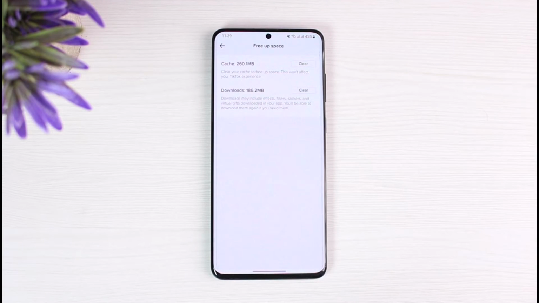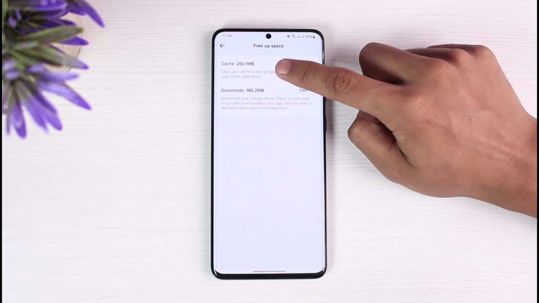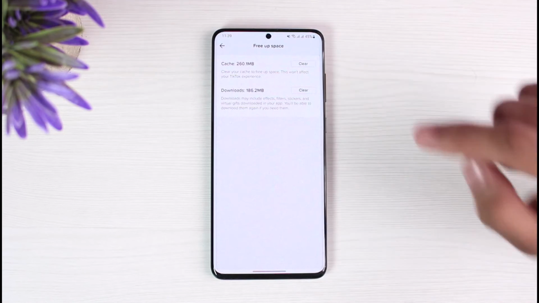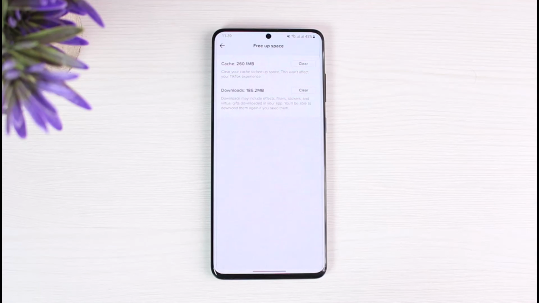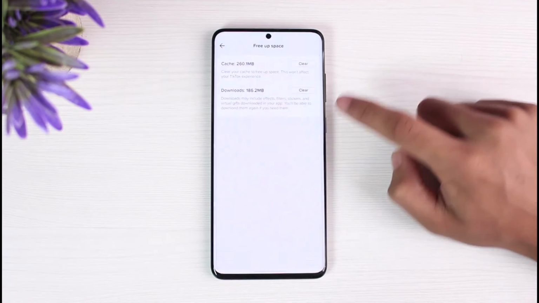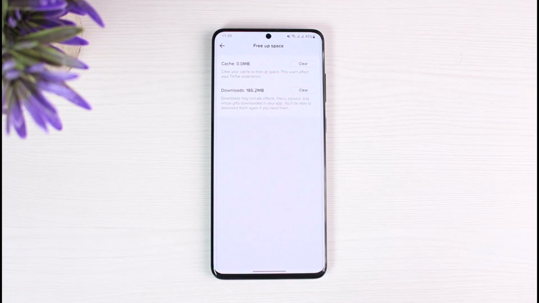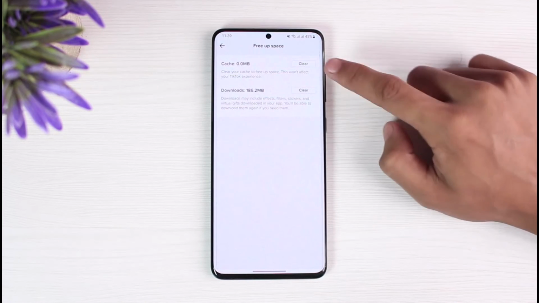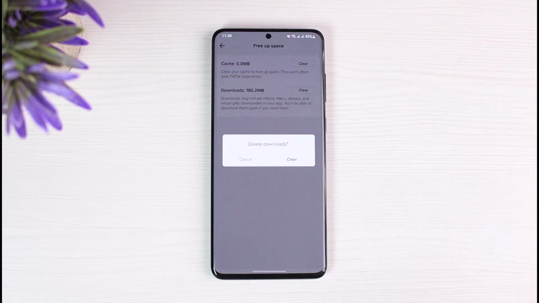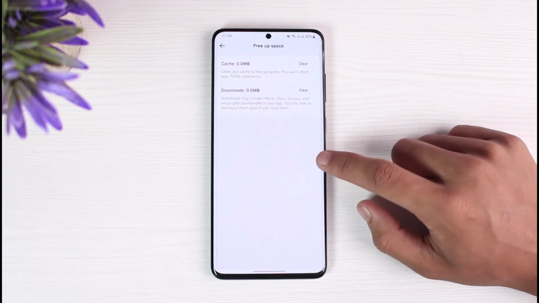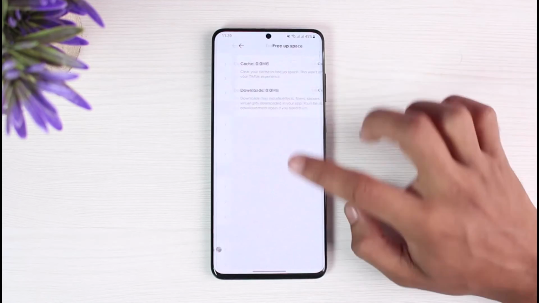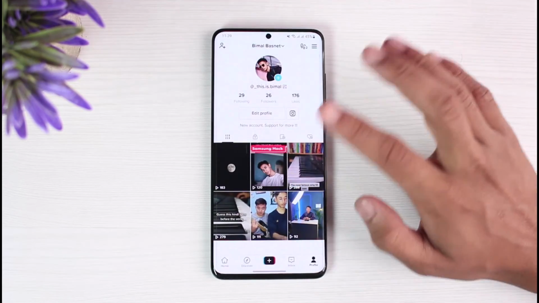If you want to clear cache files, which occupy up to 260 megabytes in my case, this number will vary depending upon the installation and the amount of usage. Just tap on the clear button over here and tap on clear. Clearing the cache will not delete anything. However, you can see the other section called downloads. If you clear this, any filters, effects, avatars, or videos you've downloaded from TikTok will get deleted. You can tap on the clear button as well, but it is still not going to log you out of your account. As you can see, I'm still logged in.